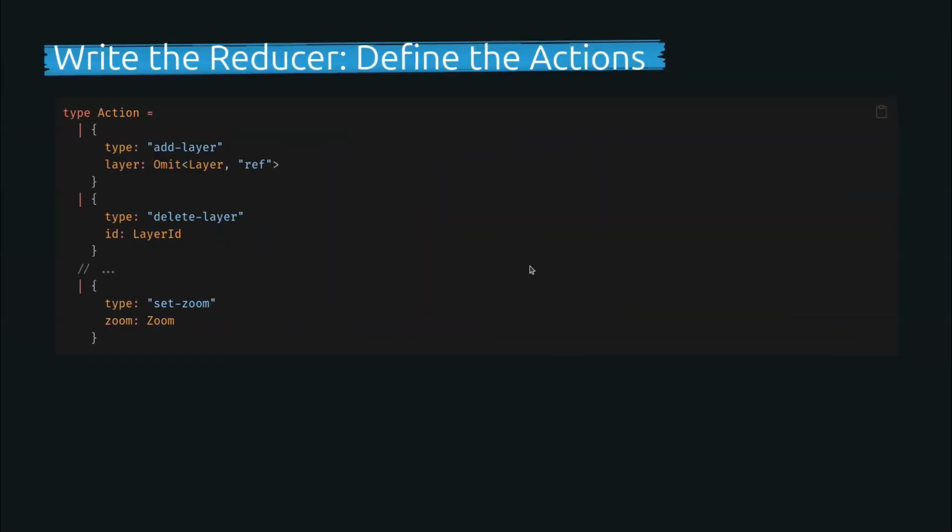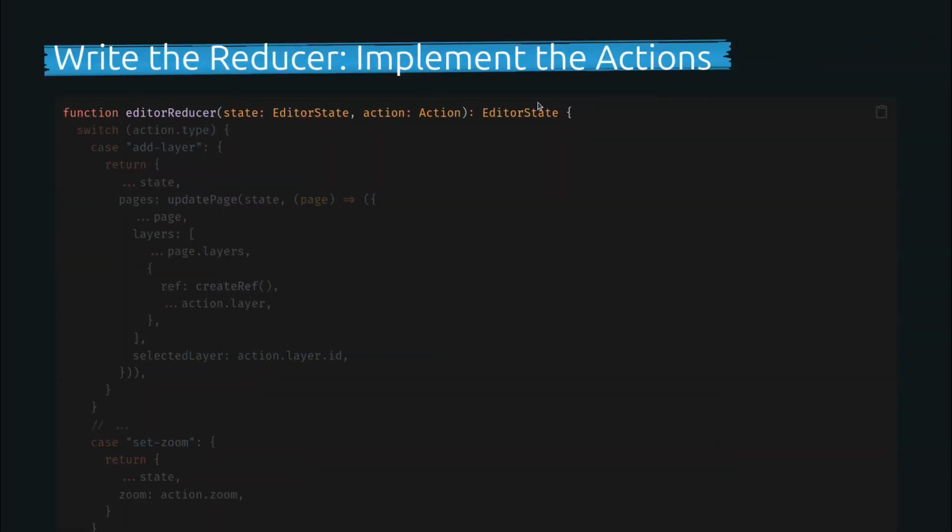So we need to define our actions. In our case, we have different kinds of types. For example, if you add a new layer, you get as input a layer without the React reference, or if you delete the layer, we just get the ID. Now we have defined our actions and have to implement them.